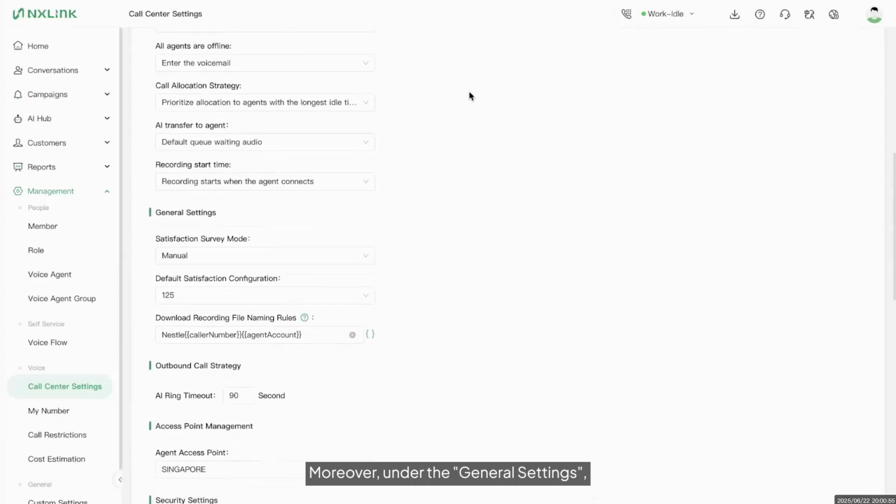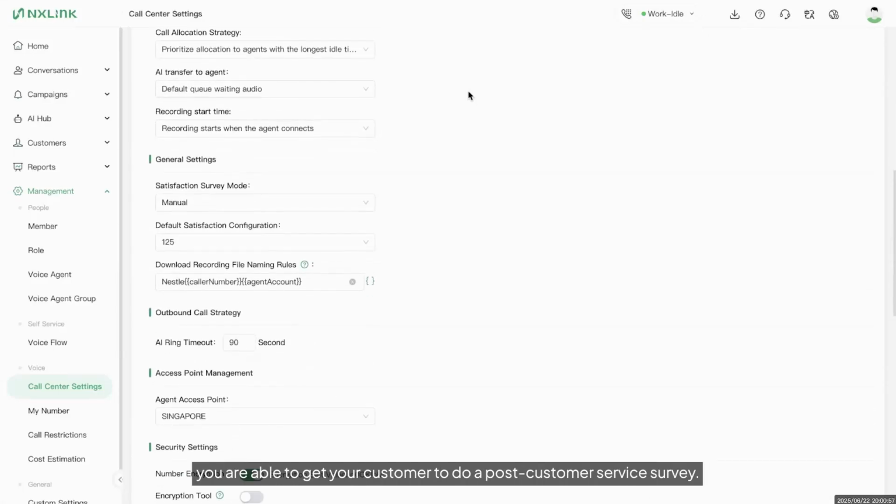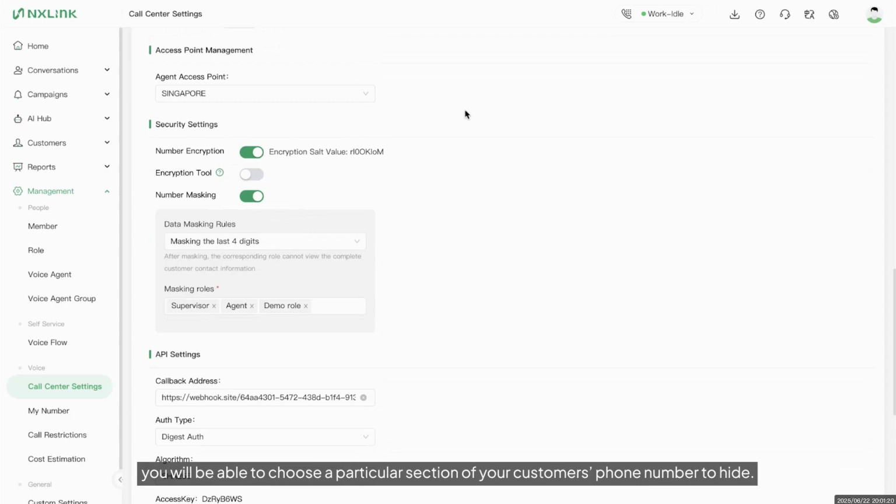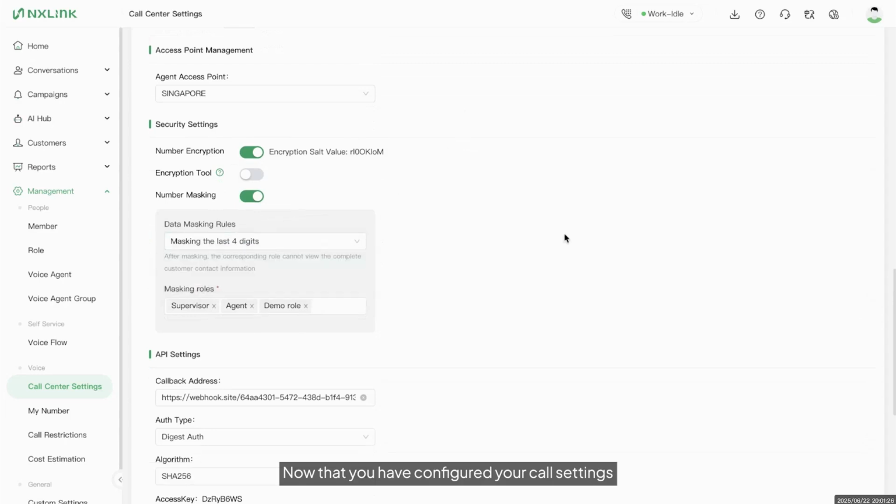Moreover, under general settings, you're able to get a customer to do a post-customer service survey. Additionally, for the privacy and safety of your customers, you'll be able to choose to either mask or encrypt your customer numbers. When number encryption is turned on, your customer's phone number will be encrypted with random numbers. While if you turn on number masking, you'll be able to choose a particular section of your customer's phone number to hide.